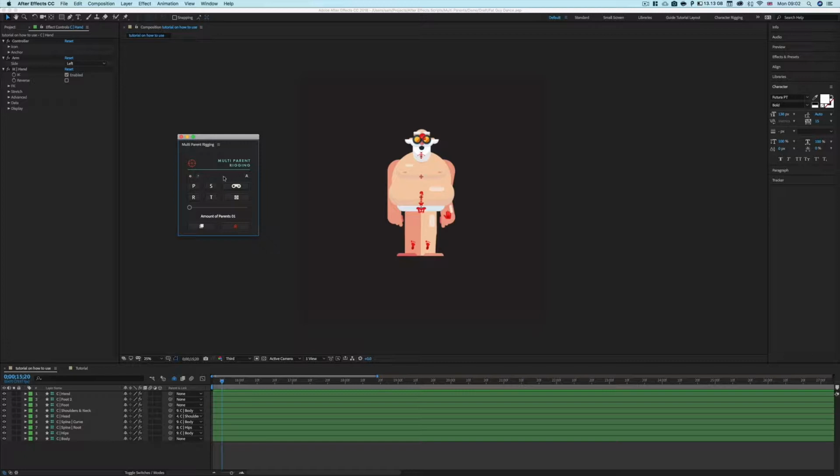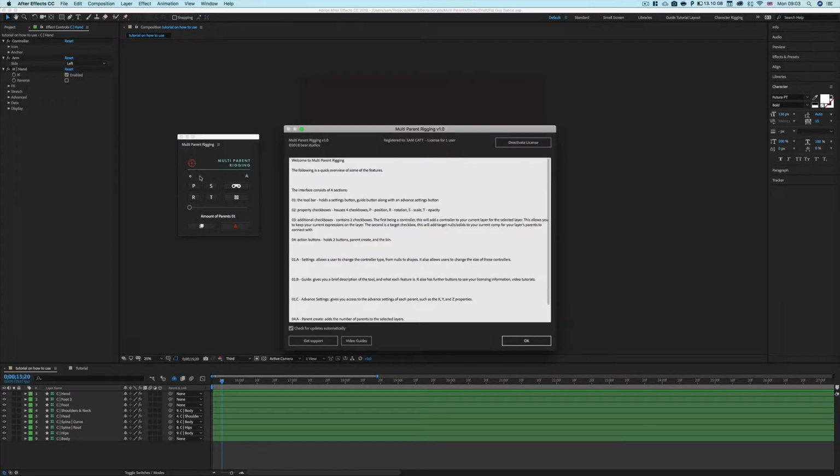So on here we have a toolbar and the first button is the settings button. This is actually all about the controllers, or the targets and how they're used. So you can use nulls or solids and you can control the size. Get rid of that, come into the guide.